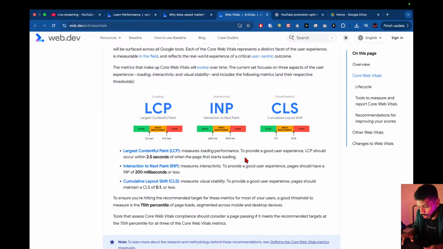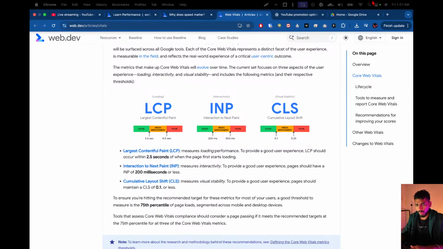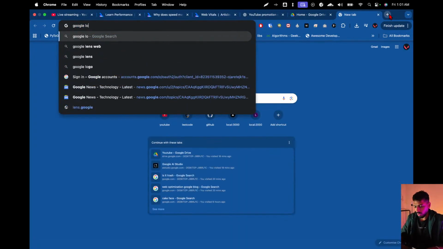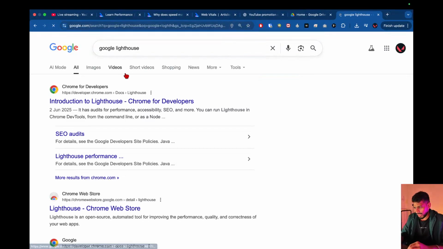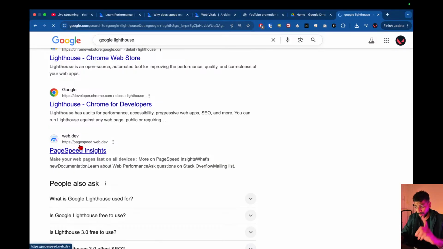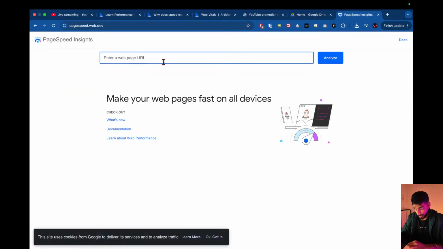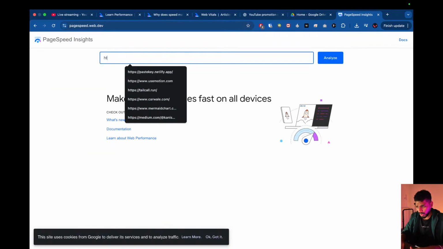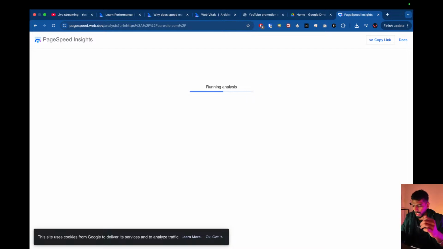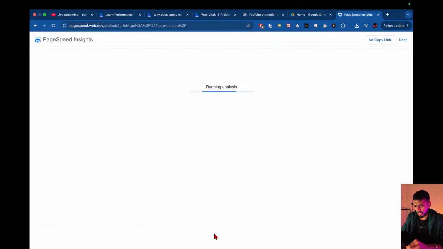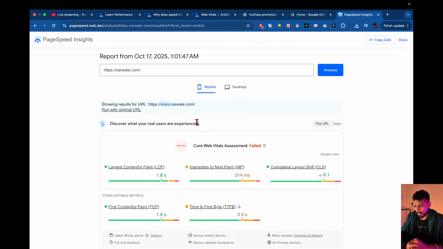To give you an example, I'm going to visit Google Lighthouse. I think, yeah, PageSpeed Insights. Yeah, this was the website. I'm going to enter HTTP and type carvale.com. This was the old website that I used to check. Let's see what their page performance is.